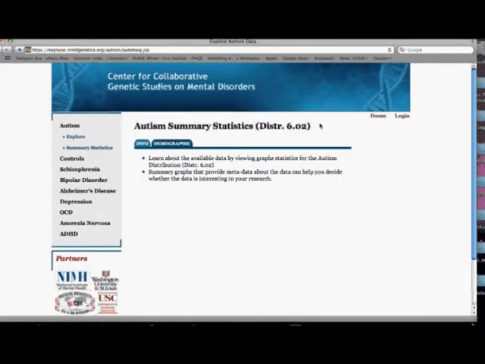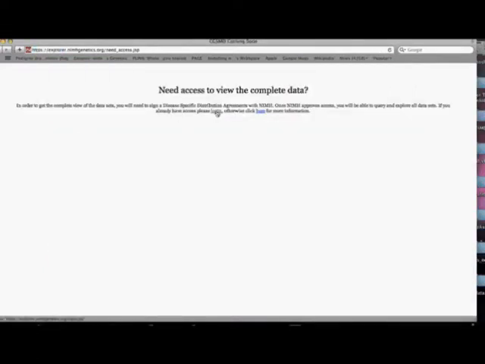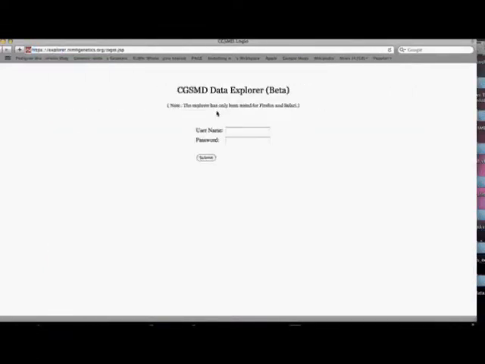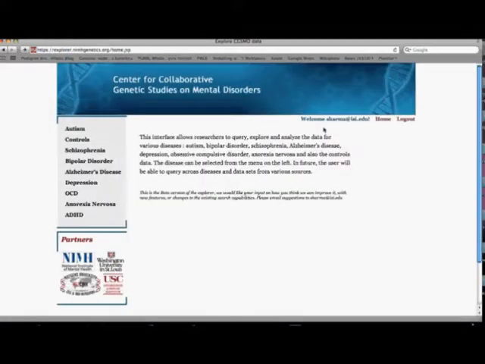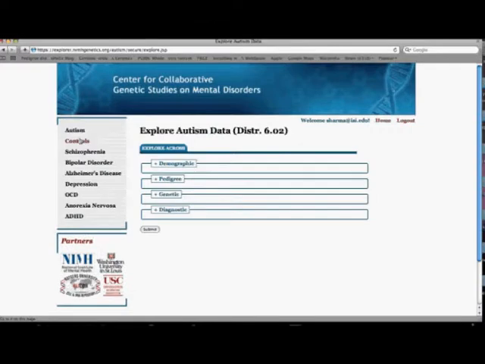Now let's talk about the explore section. For the explore section, you need access, so you need to log in to be able to access this. And if you already signed the agreement and you have the username and password, it's the same username and password that you use on nimhgenetics.org website. So I'm going to log in here. So now I'm logged in. I go to the Explorer section.